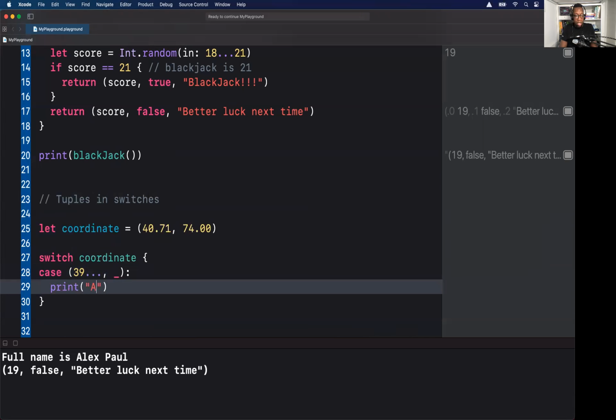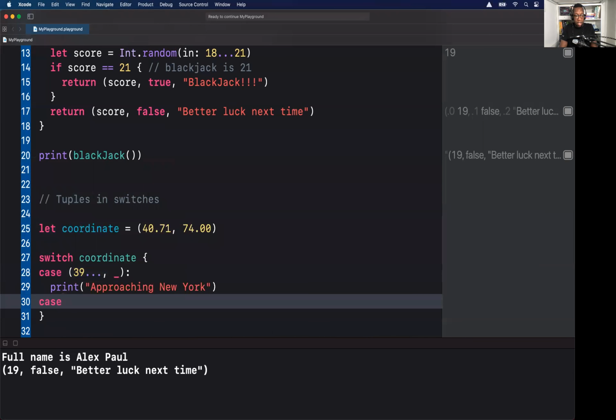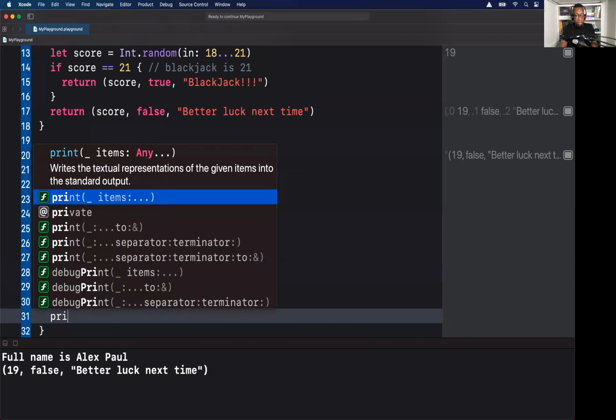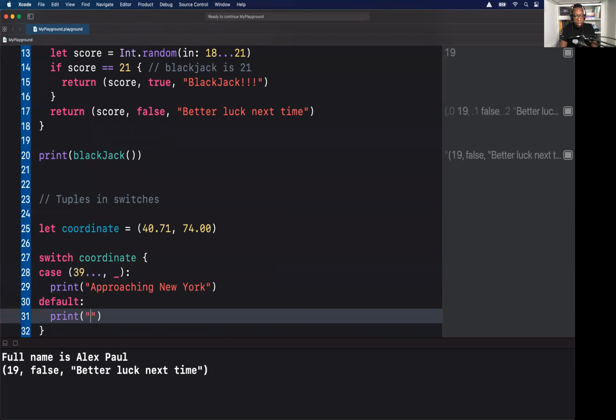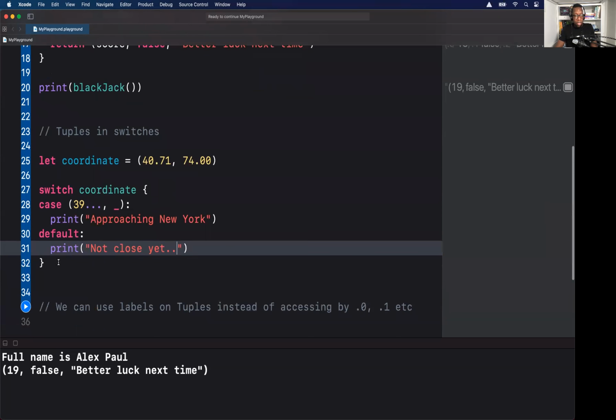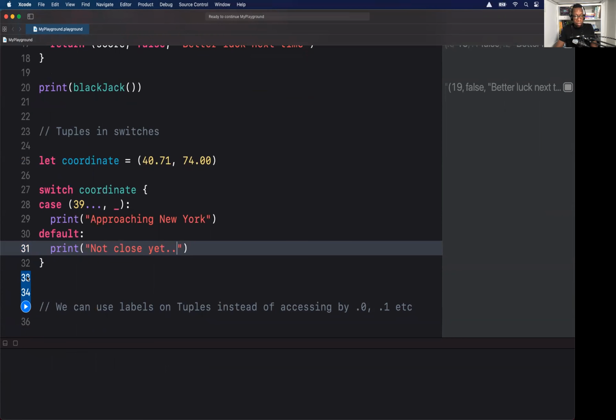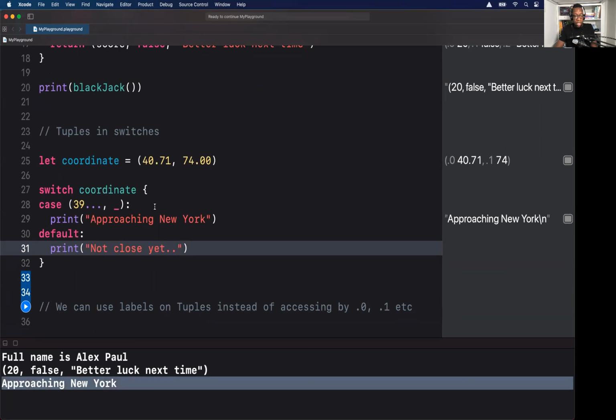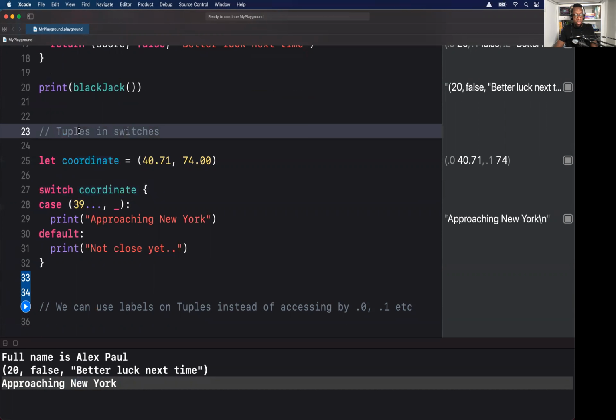And basically we'll just have a print statement here. We'll say print approaching New York. And here we'll just have a default. We'll just say print not close yet. Okay, cool. So let's go ahead and run this. And here we'll see approaching New York because the latitude is in this particular range, right? So 39.2, basically, the North Pole for our purposes here. So you could use tuples in switches. Here we have a tuple, and you could switch on this tuple.